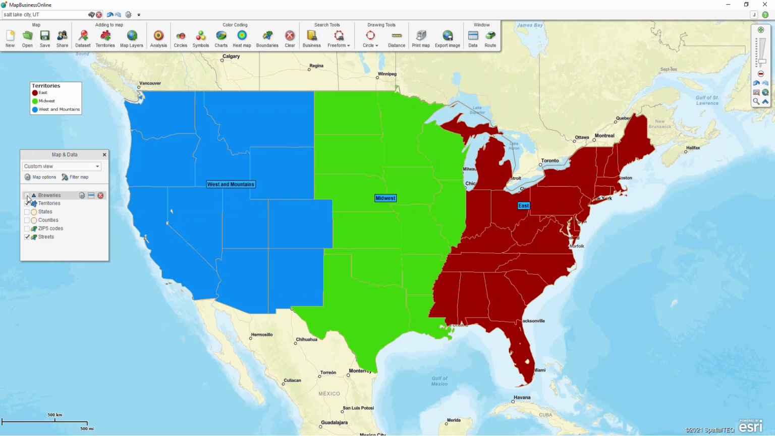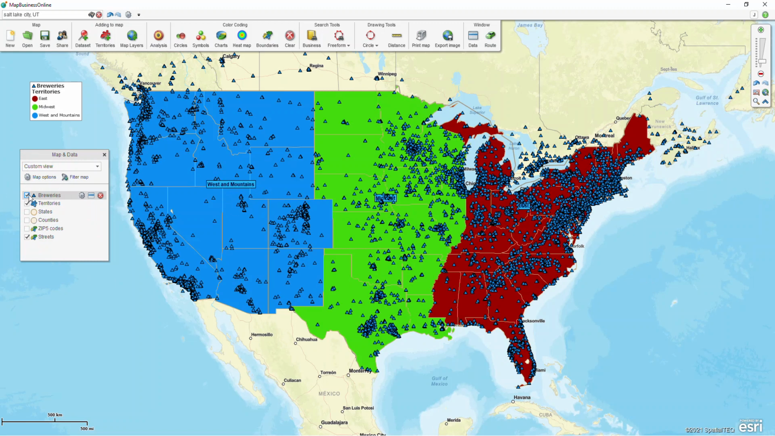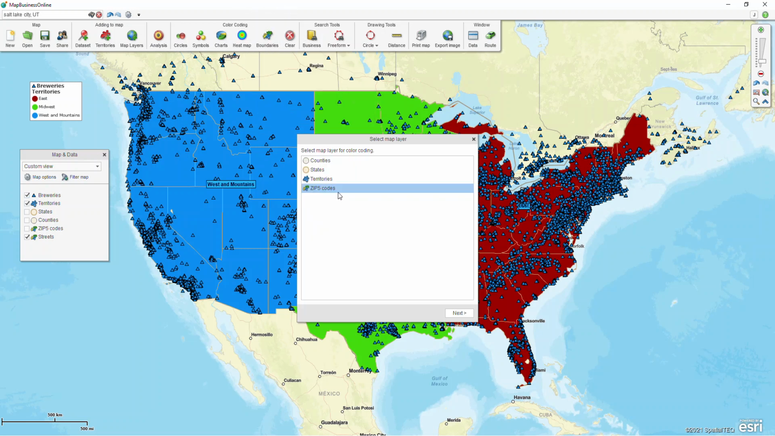What I have here is a list of breweries across the US and Canada, and what I have is some made up sales information for each of these. So if I just hover my mouse over it, I can see what I put in there for a sales figure. And so what we can do with this information is we can use our color code tool, and we can color code that territories layer based on information from that imported spreadsheet.